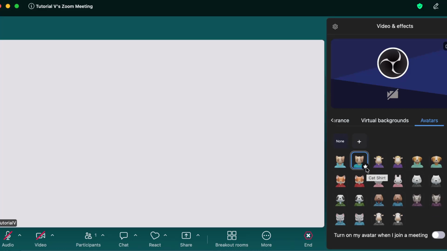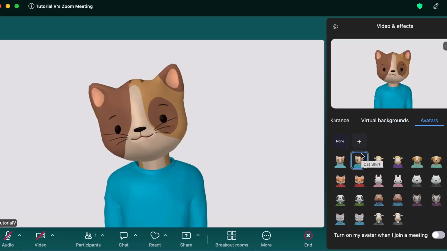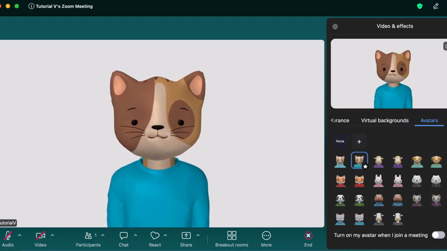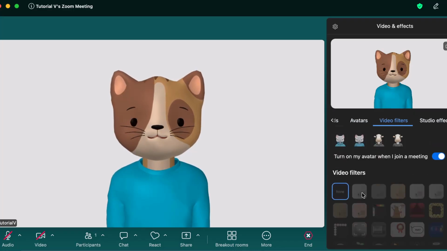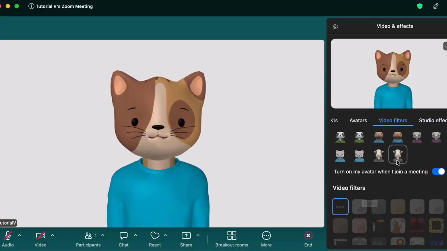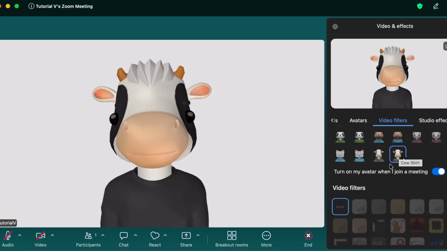Once you're within the video and effects settings, it's time to locate the area dedicated to avatars. Within this section, you'll see different options to choose your perfect digital character. Selecting an avatar allows you to customize your appearance during a call in a fun and interactive way. Finding the right avatar might seem daunting, but feel free to explore the choices. You're not locked into a decision and can change it anytime.